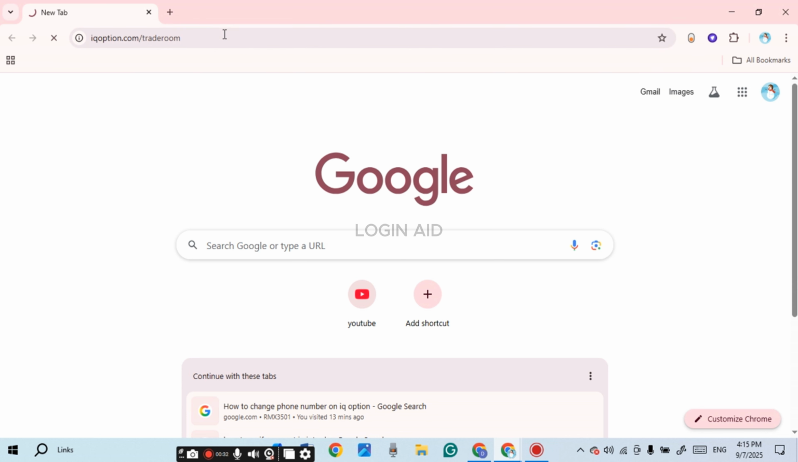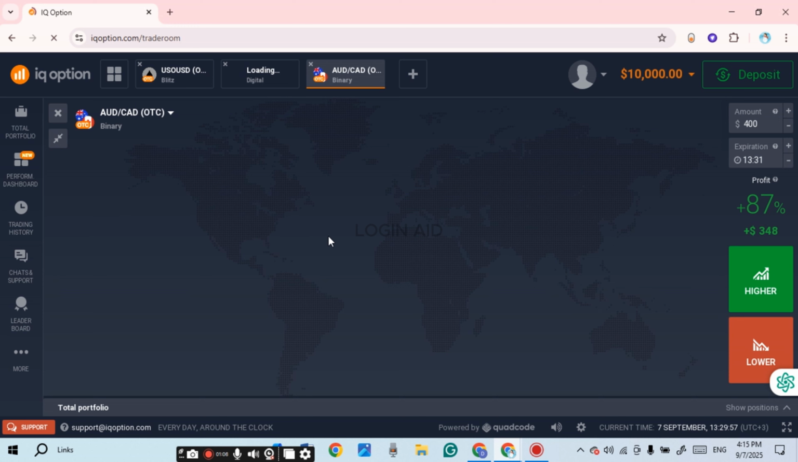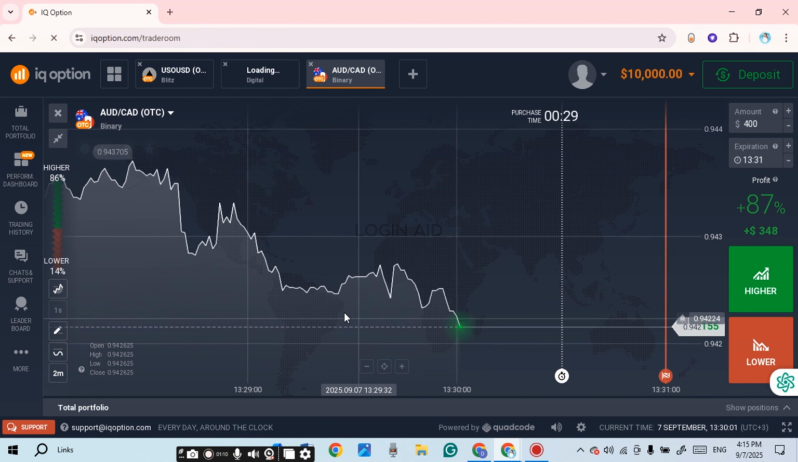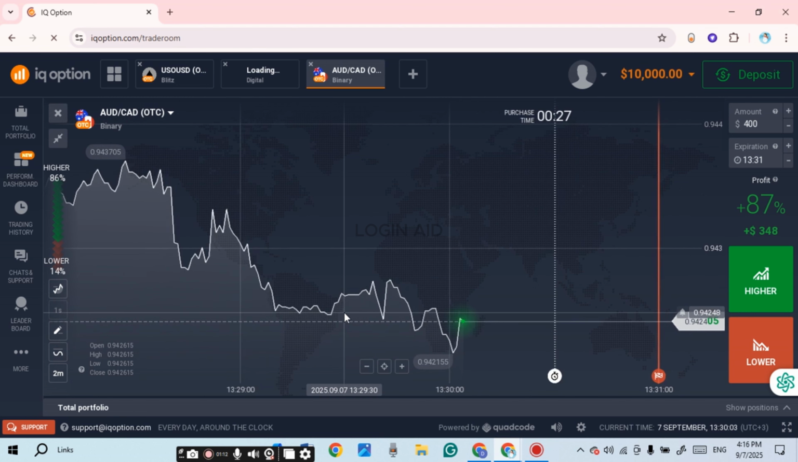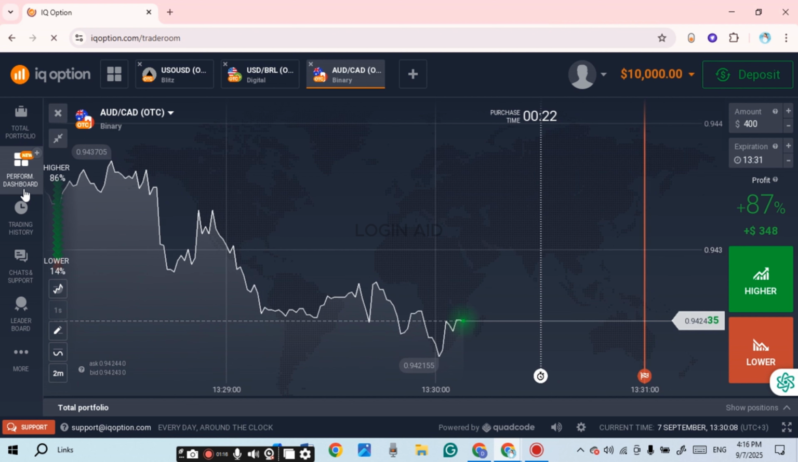iqoption.com/traderoom. Press enter. Now after you do that, you'll be led to the official website of IQ Option. You can see over here, initially you'll be led to this kind of interface. Make sure you're logged into your account. Now at left, you'll be able to find various options like trade room, portfolio, performance dashboard, etc.